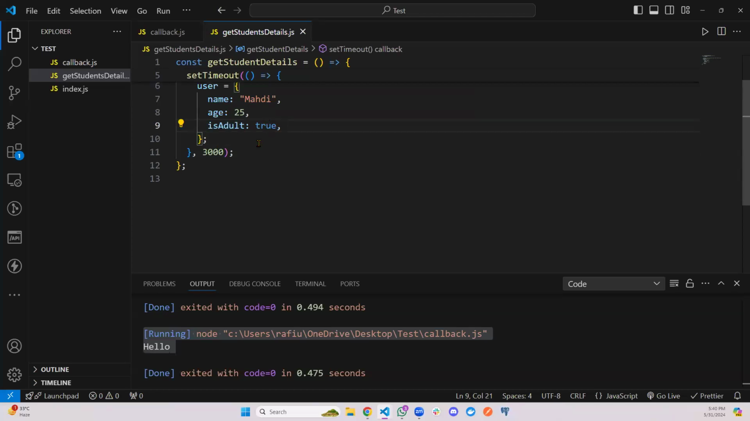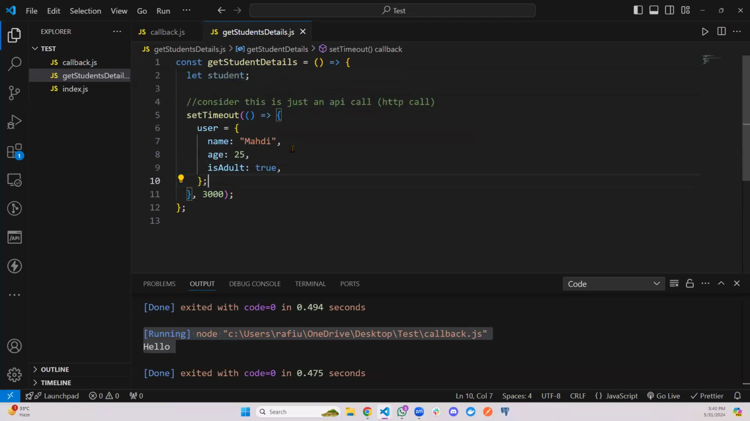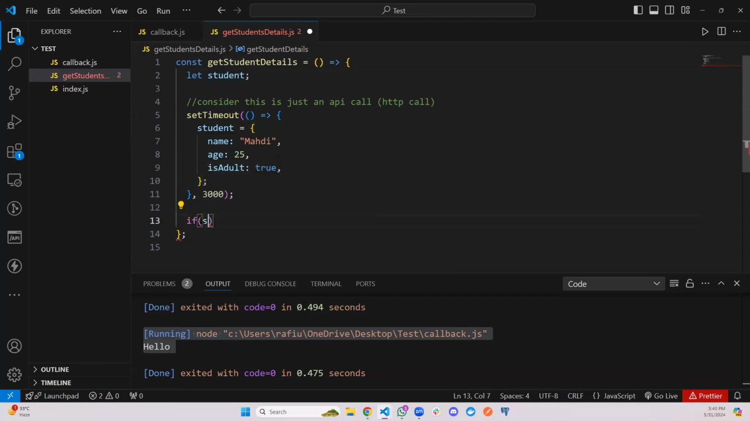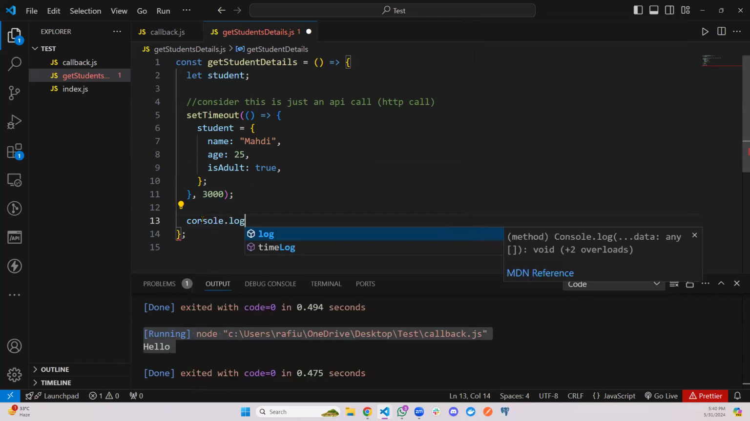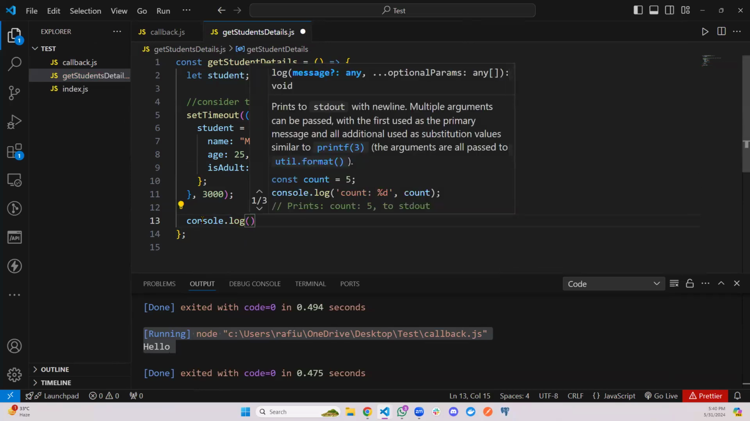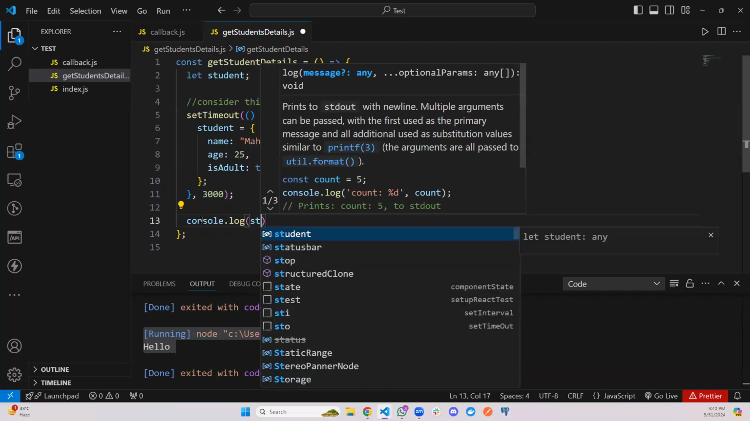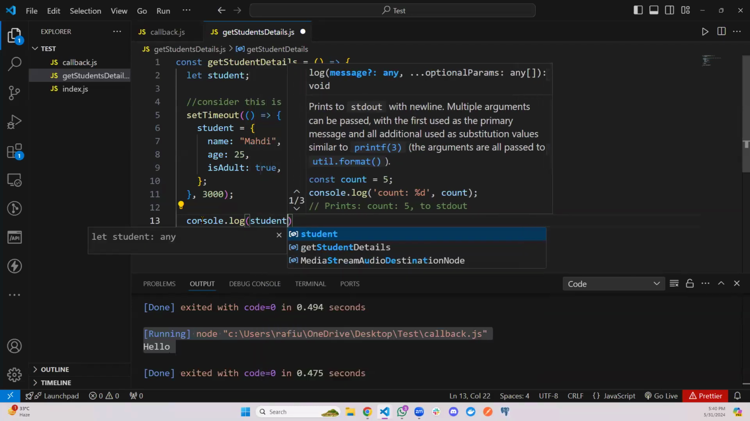So now, if I want to call this, okay, it is a student, I should put student here. So if student, okay, let's console this, console.log, and is student, okay, student.